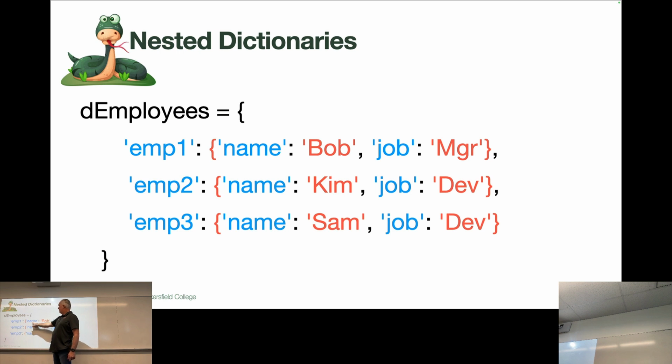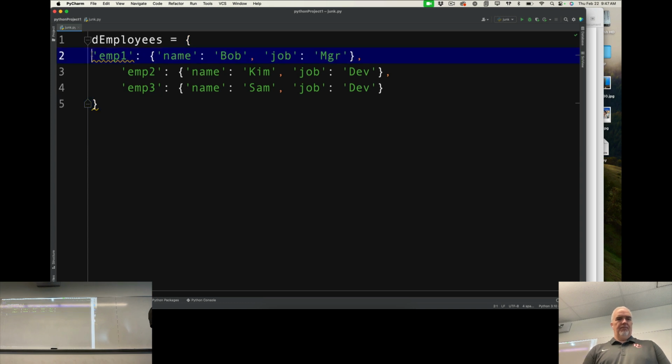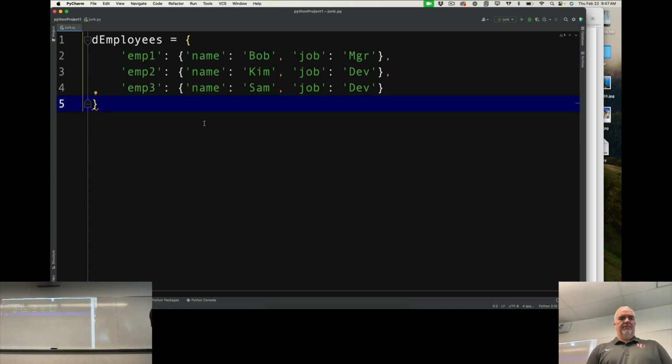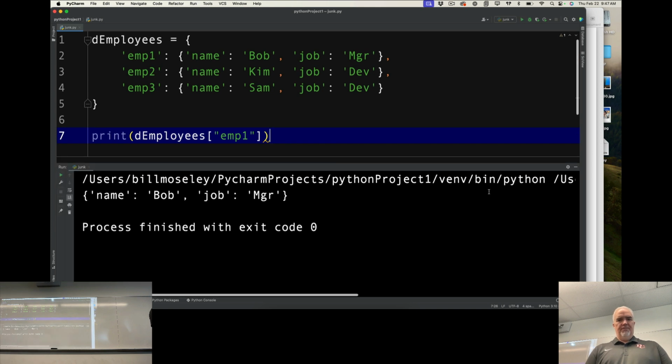So name and job for employee one are stored in another dictionary inside. So if I wanted to, let's say I have that. If I print D employees EMP1, then it will print that whole record for EMP1.